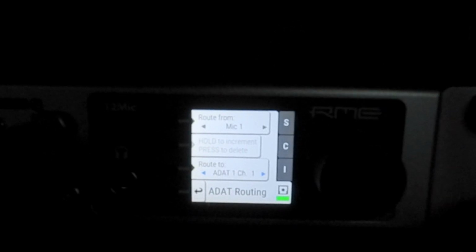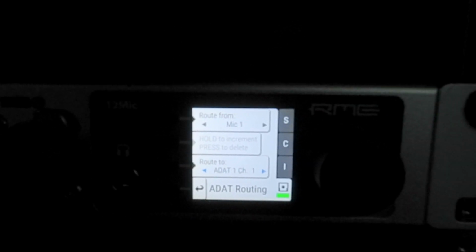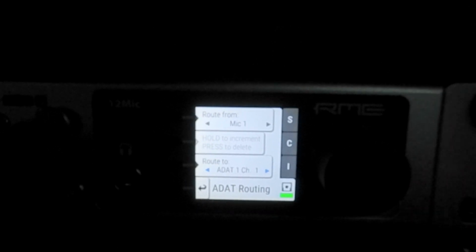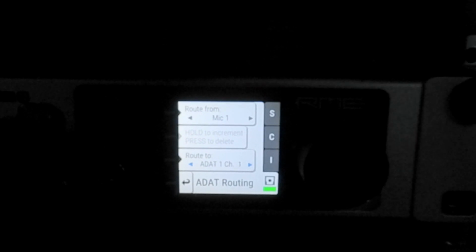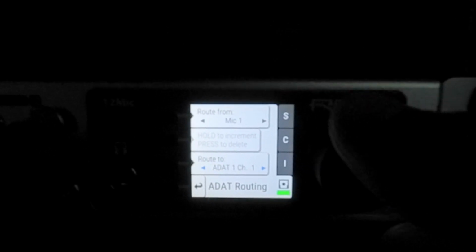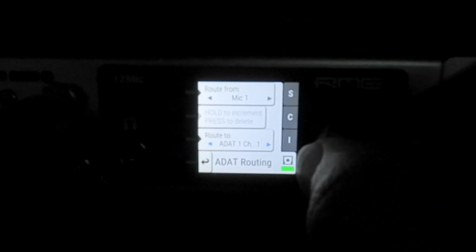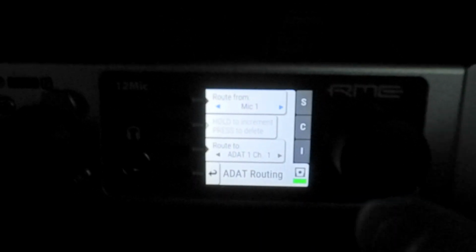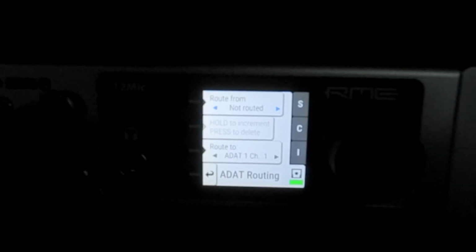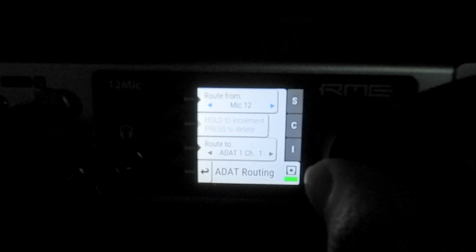If you are using, say, ADAT 1 and ADAT 2 out of the Mic 12 into the ADAT 1 and 2 of the UFX Plus, we would go ADAT 1 channel 1, have that selected, and then up at the top, we press the top button. When I got this, it was not routed, so we'll have to scroll.